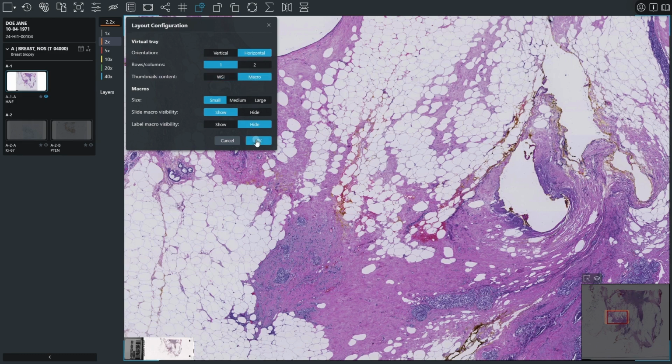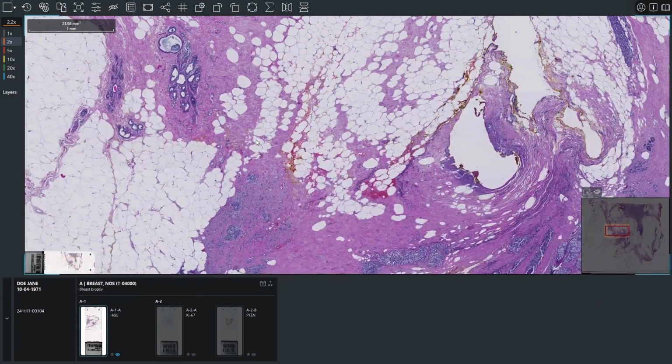Click OK to apply changes, or Cancel to close the window without saving. These settings are saved at the user level and will be applied whenever a digital pathology case is opened by the user.